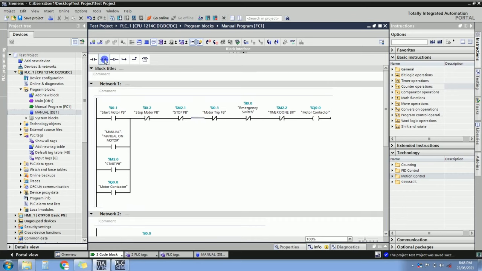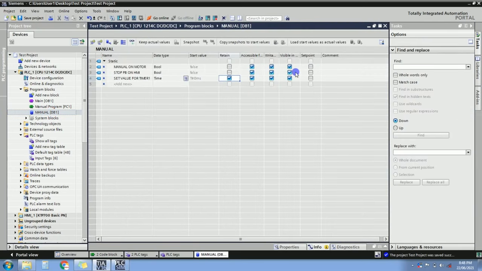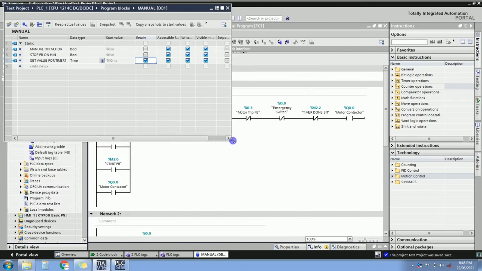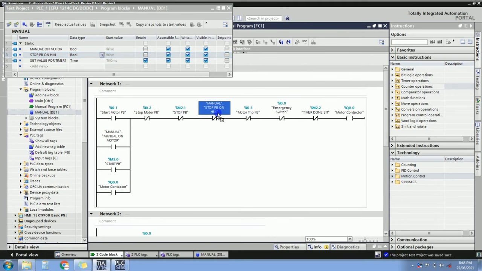Stop tag, we'll take one and see. One more way you can take a tag is to click on this DB. Resize it. Now you know this is the tag, so just click on the tag, drag and drop it here. This is one more way.